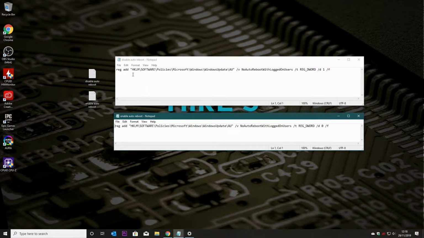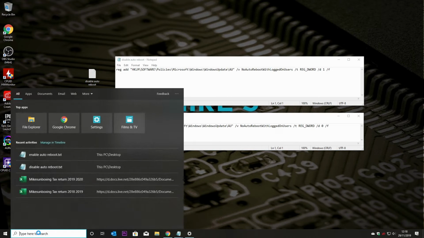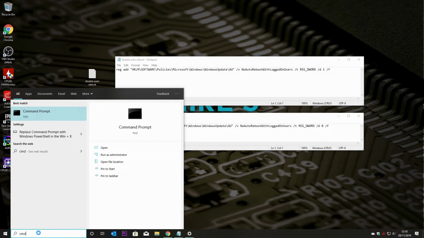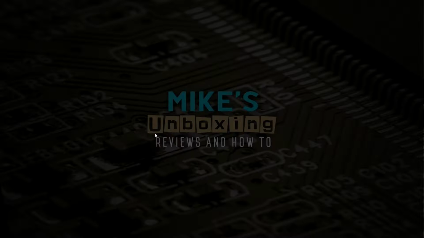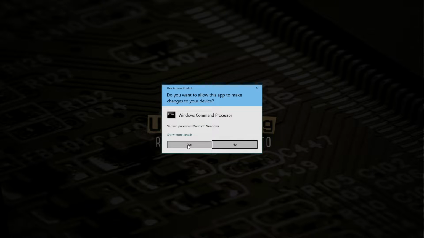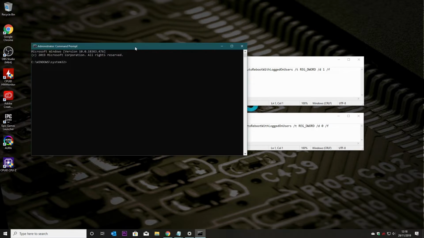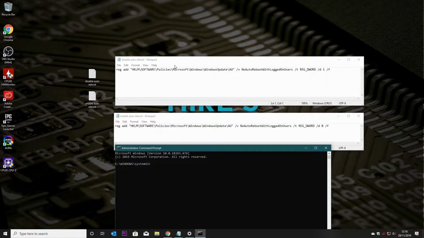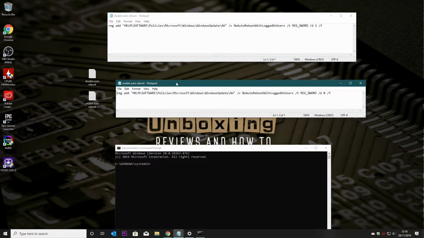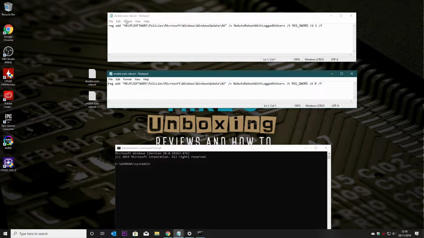One way of doing it is how we've got it here. Open up the command prompt: type in CMD, right click and choose run as administrator. Click on yes. And what you can do is copy and paste these in. I've got two here. One of them is to disable the auto reboot, and there's another one here to enable auto reboot should you wish to re-enable it at a later date. So obviously if you're going to do this, bookmark the video for future reference.